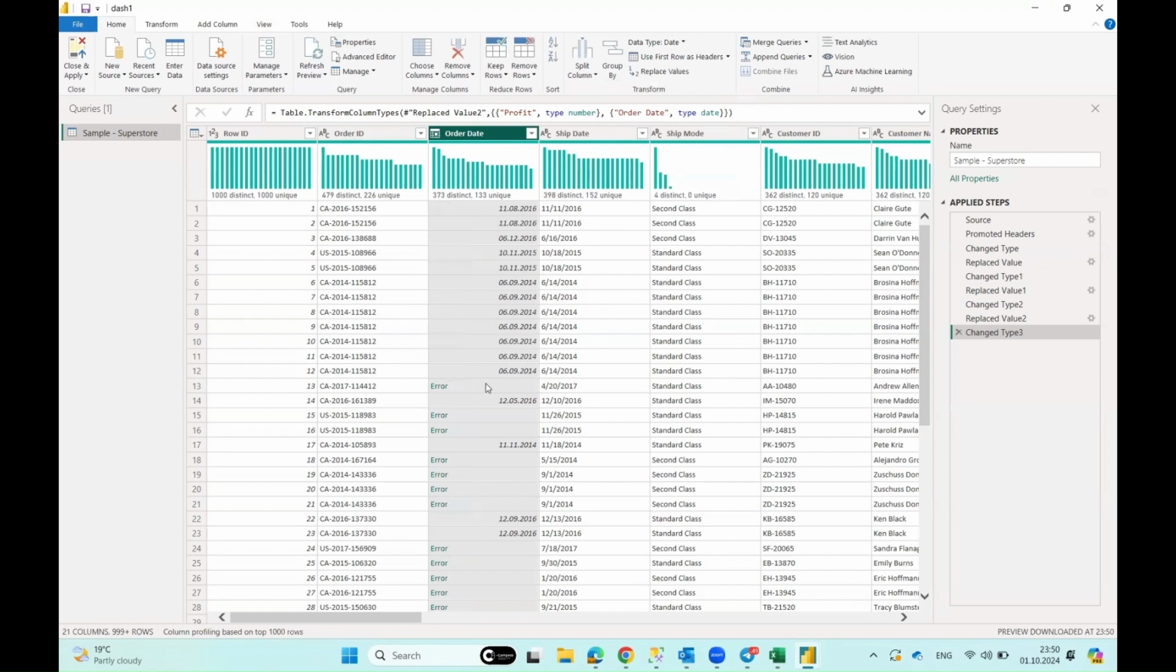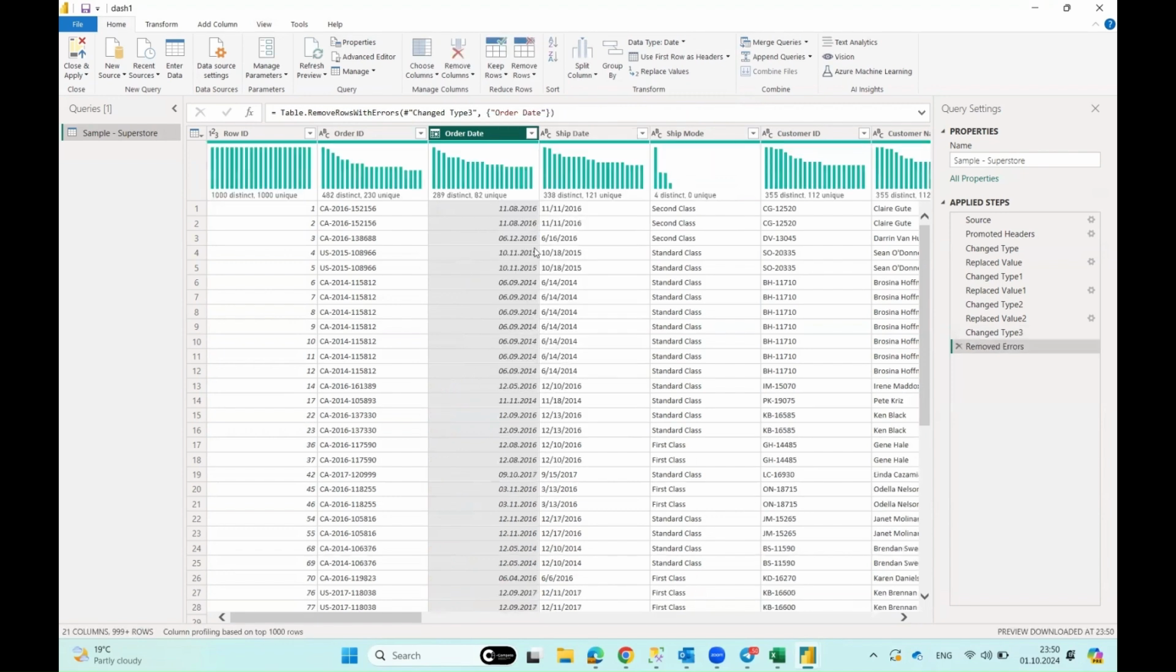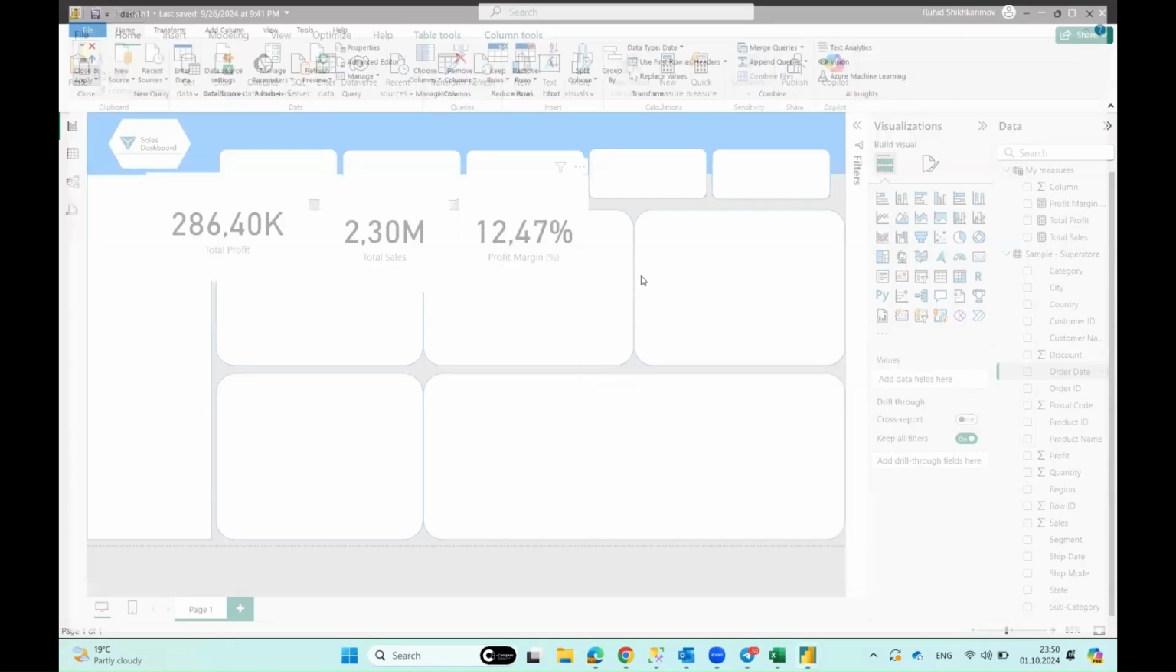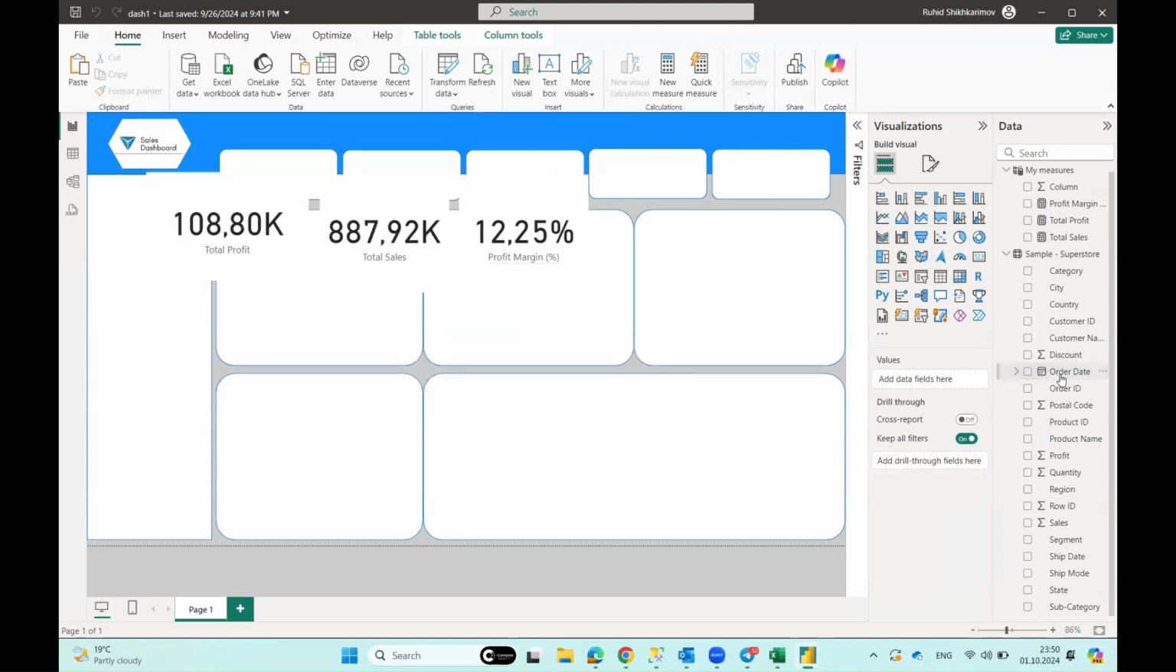If I change it to date, you will see that we have some errors here, but we need to get rid of those errors, so I will type in remove errors and everything will be fixed here. And again I will close it and apply it. Click on apply here. So now our data type has the date icon here, and now I will create the difference between the last year and the current year here.